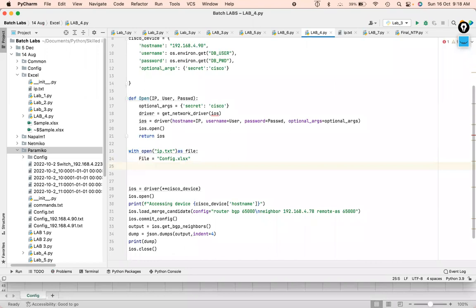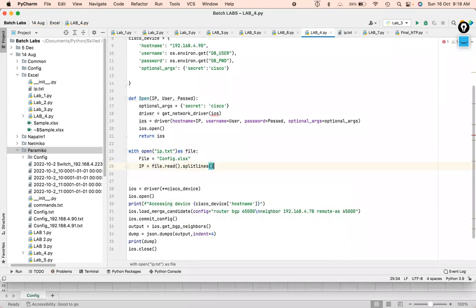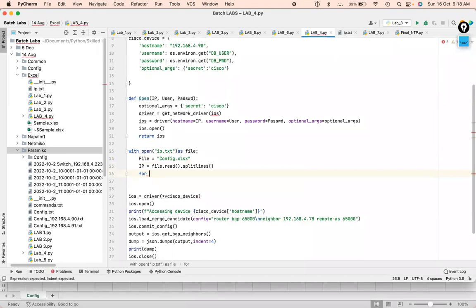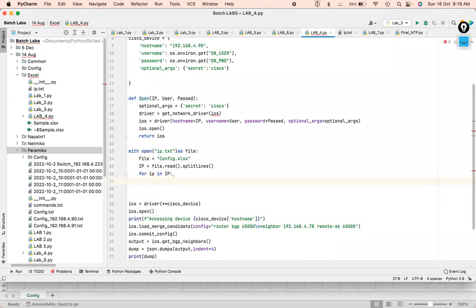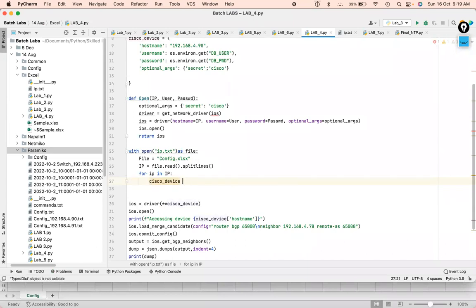So for taking IPs one by one, what will I do? Capital IP is equal to file.read().splitlines(). It will be a list. For small IP in capital IP, I'll use Cisco device equal to, like this: IP is equal to, let's say, small IP.